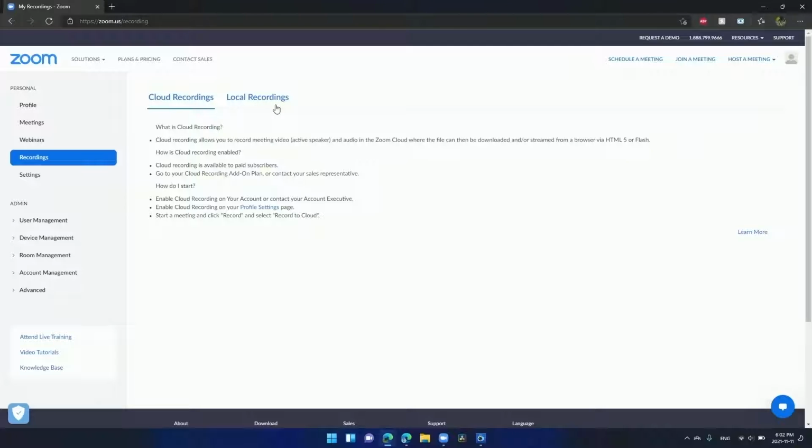So what cloud recording option is, it allows you to record meeting video as well as the active speaker and audio in the Zoom cloud, where the file can then be downloaded or streamed from a browser. So that is basically what cloud recording is on Zoom. It records everything in your Zoom meeting and is accessible on your Zoom cloud and then can be downloaded.